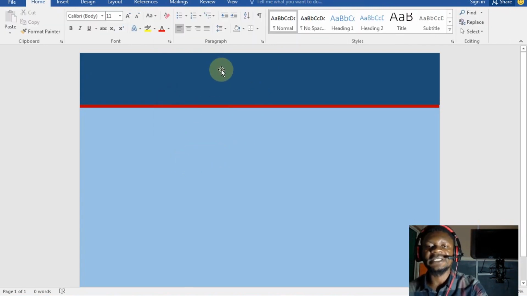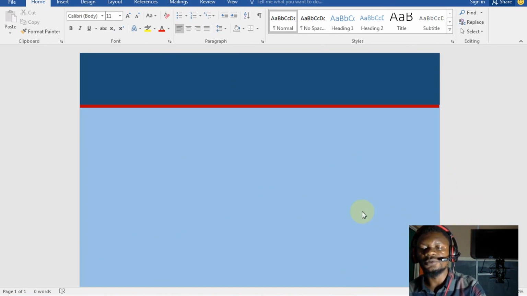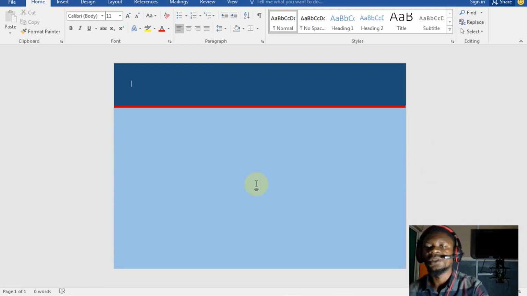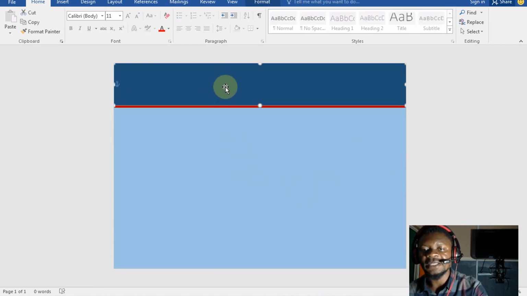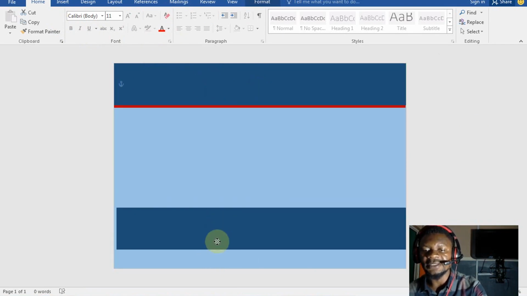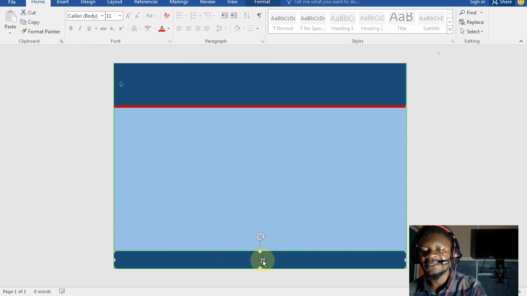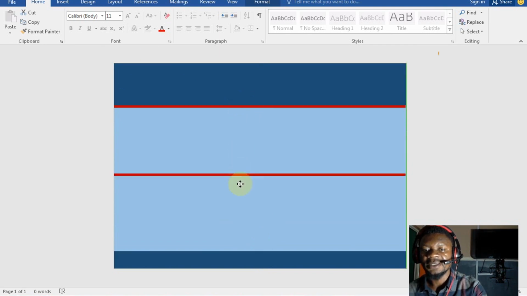So now I want to do the same thing to bring it down to the bottom line. Let me see if I can reduce the zoom a bit so that you can see clearly. Now, I want to duplicate this. Instead of drawing another rectangle and placing it here, I will just duplicate this and bring it down here. Then I will reduce the size.